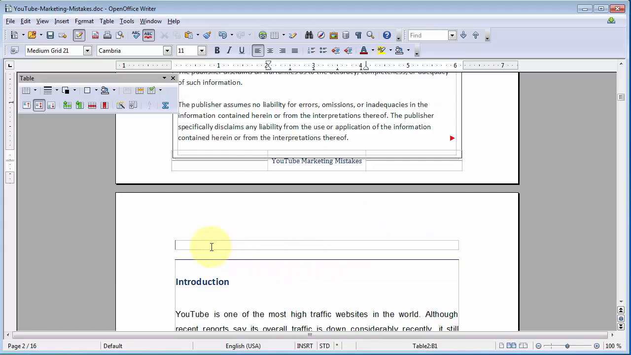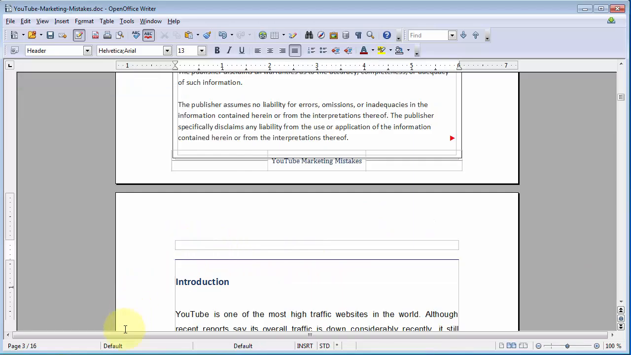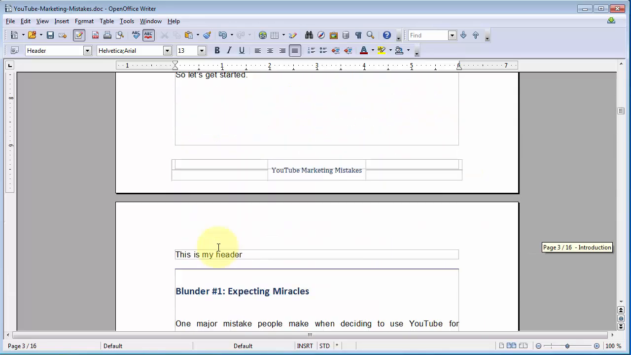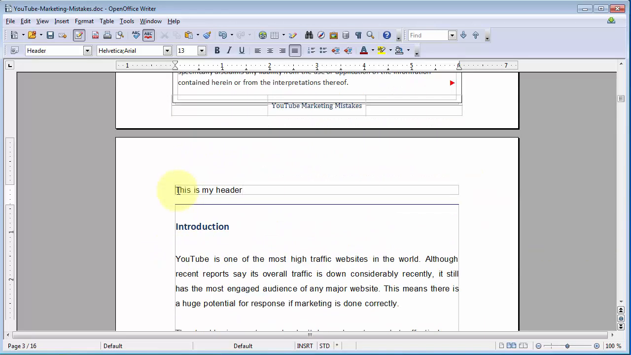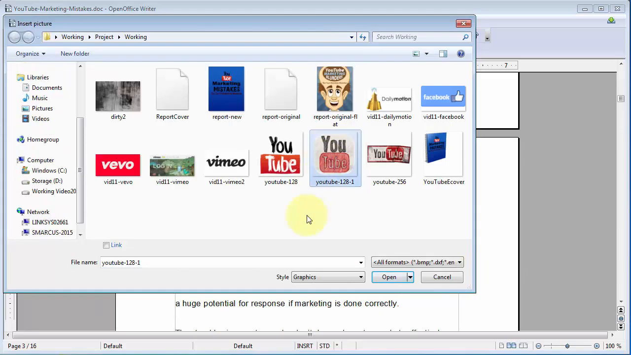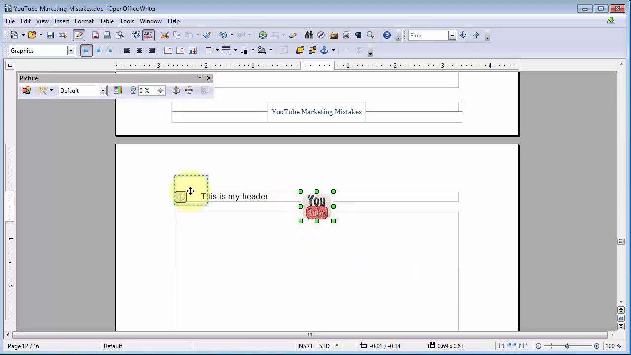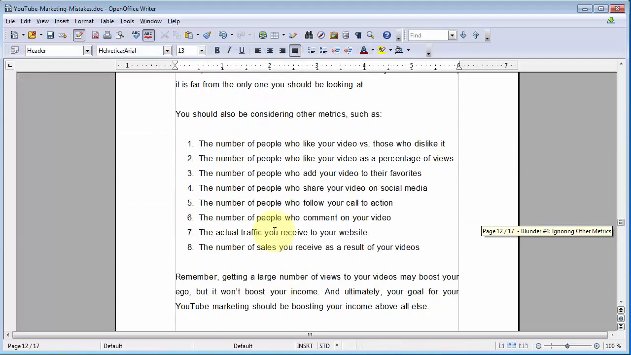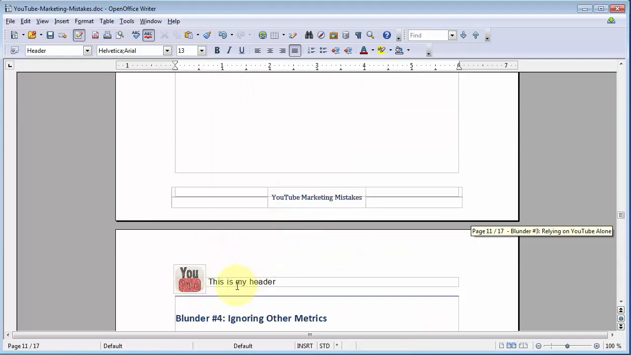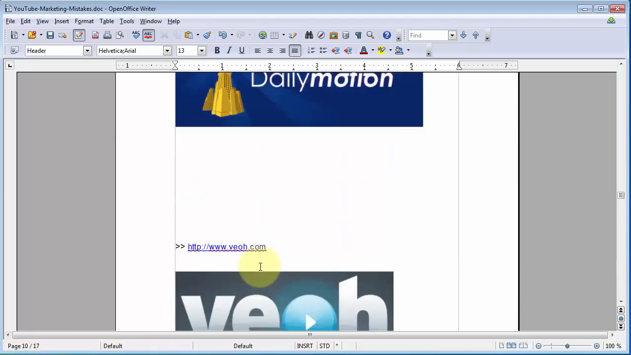For example, if we come on down here to this header box, which again is default, and type in that, now it is on every page that has that header box. Let's say we wanted to add a logo. Move that over, come on up here, Insert, Picture, From File, and let's go with this guy here. Pretend that's my logo. There we go. It's a little big. Shrink this down, move it right over there. And now, on every page that has that header box, now has my logo.